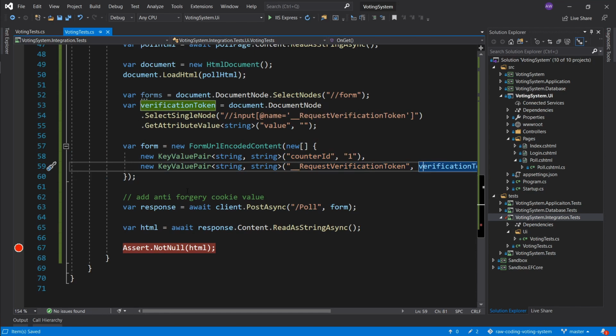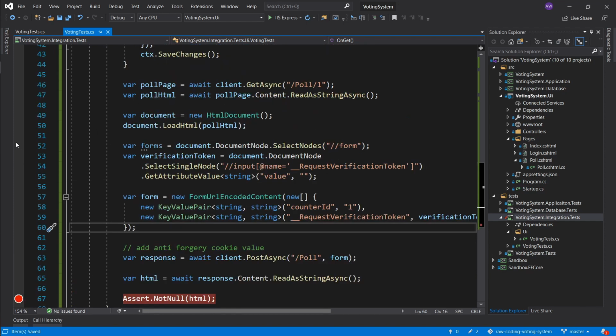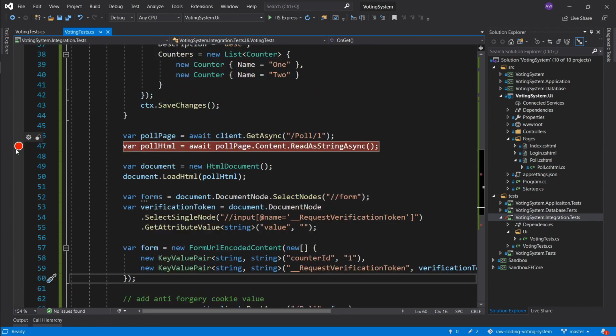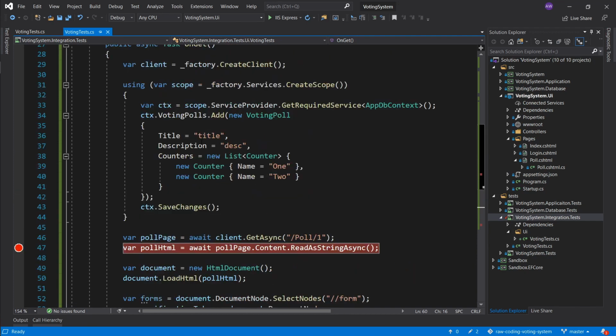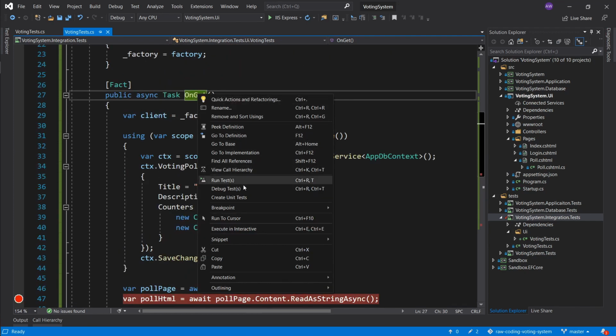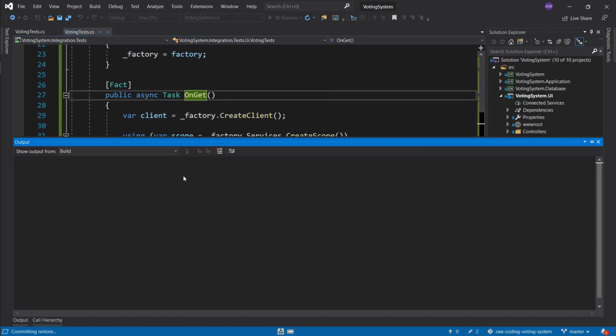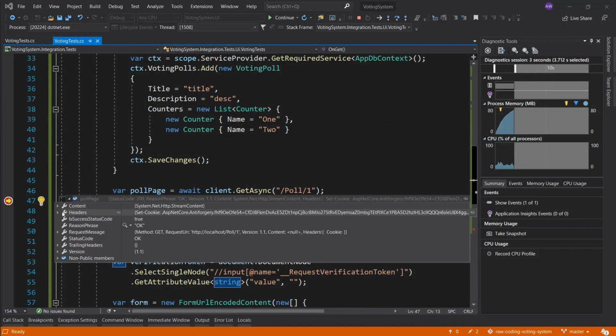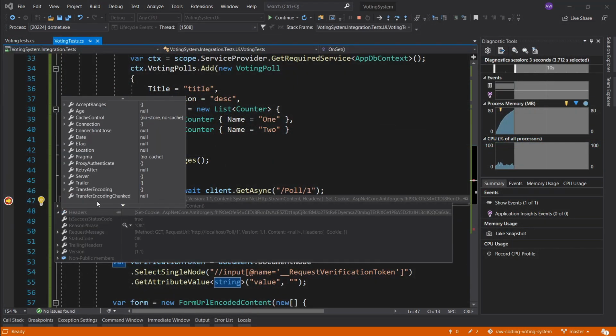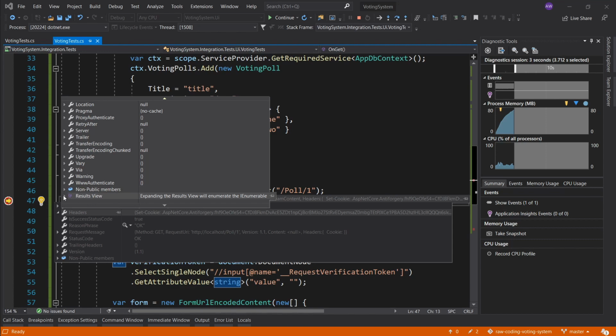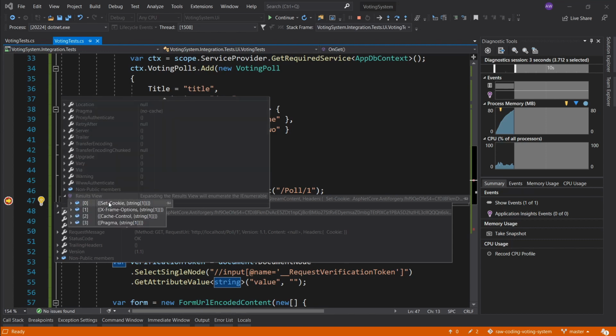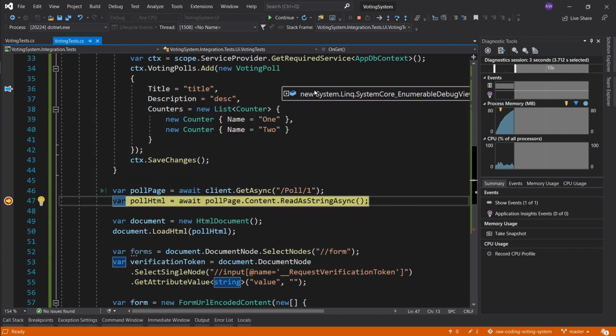Let's go ahead and now extract our anti-forgery cookie value. So again, I'm just going to go ahead and pop a breakpoint here, and that's because I want to inspect the poll page and I want to see what I'm dealing with in terms of the response that I get. How do I get this cookie value? So let's go ahead and debug these tests. So in the poll page, in the headers, I will have a list of headers, and I will have the set cookie header. Okay, so let's go ahead and pinpoint this so we can take a look at it here.